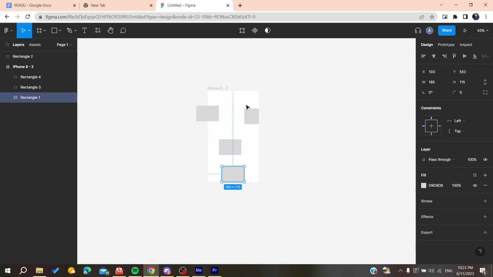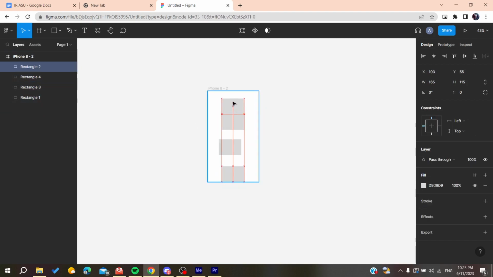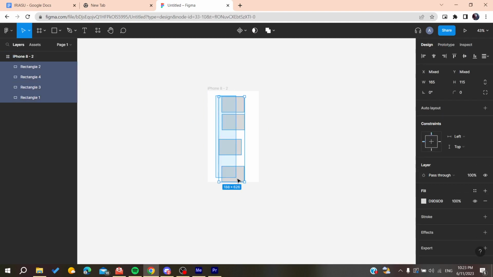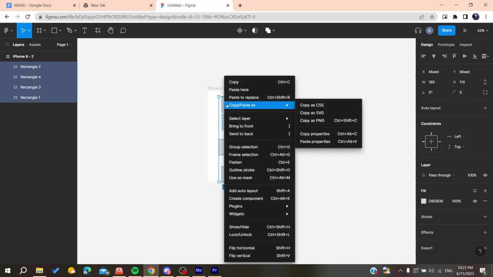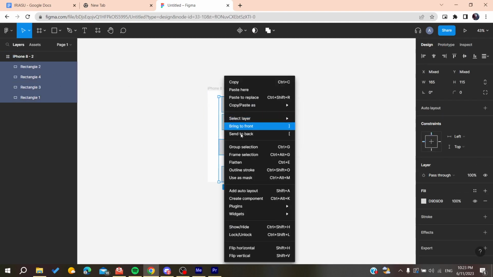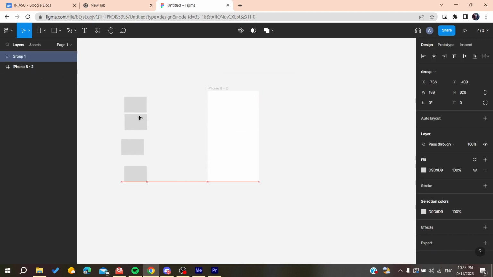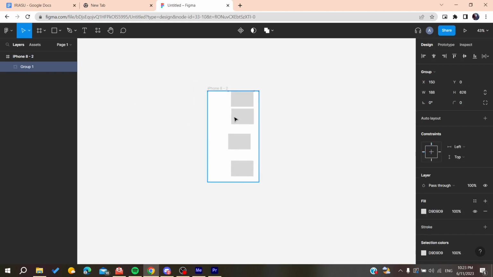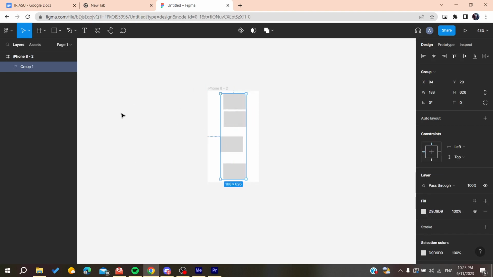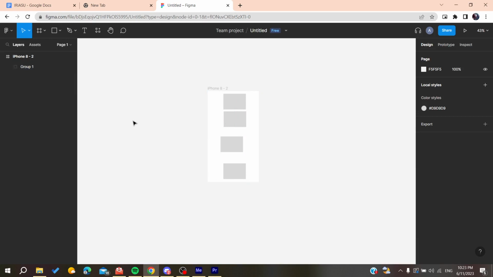And now I'm just going to simply select all these layers that I want to group and then right click on them. And then I will have the group selection tool. Either you can use a shortcut like Ctrl plus G or click on group selection and you will have a group of layers. So by that you will be able to create or group layers on Figma. So basically this is how you can do it.